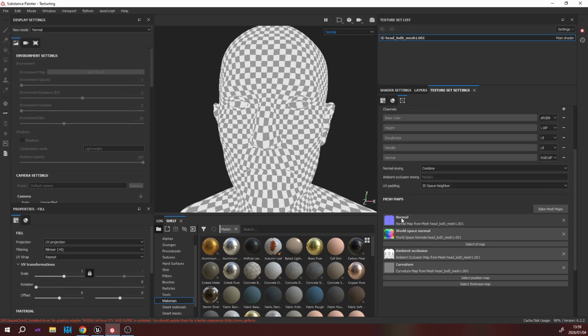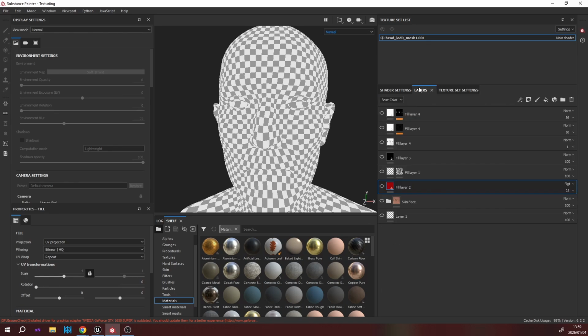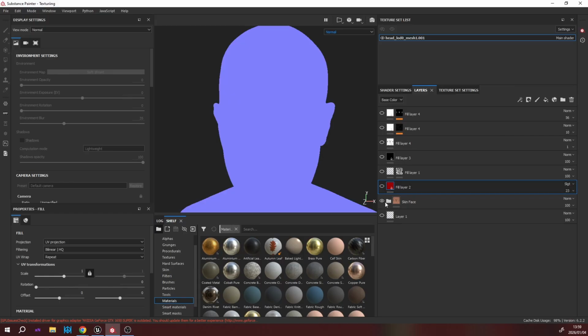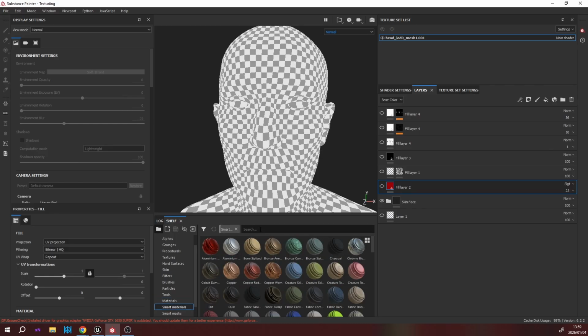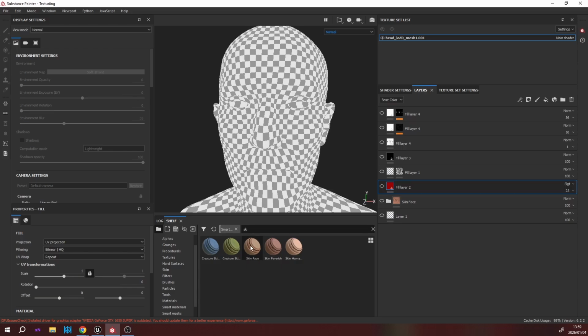Generated normal map. Can I switch off the base color? Okay, let me just find a smart material I can use to turn that on, turn that off, and then let me say skin, face, drop that there.